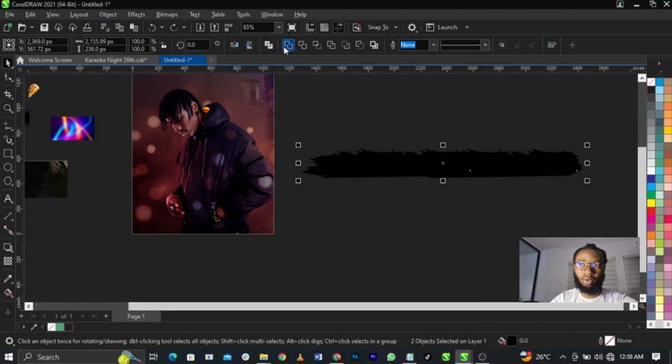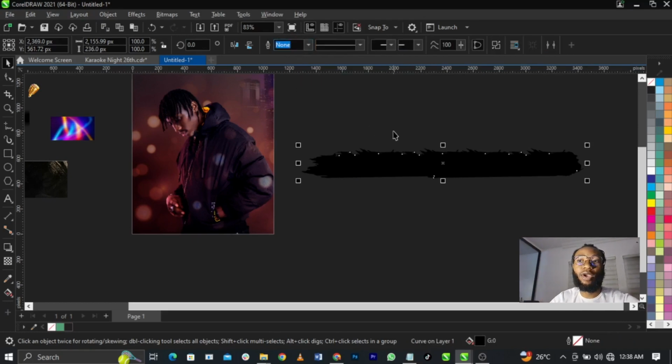What is weld? Look at the definition of weld. Weld means combining objects into a single curve. I weld it. That means I combine them to be one. Do you understand? So I've welded it.